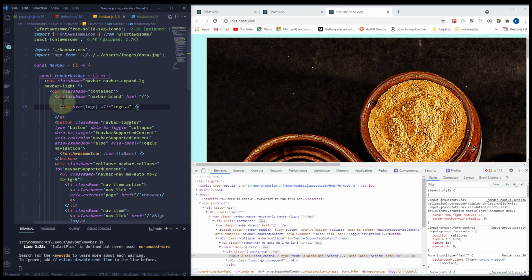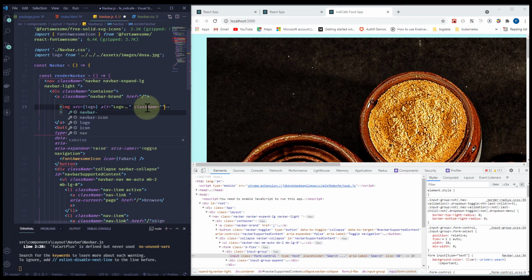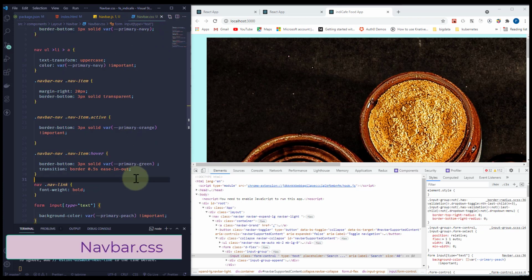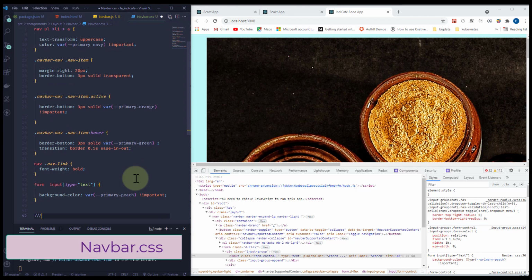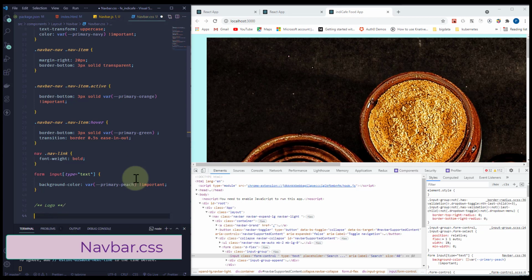Oh, it's not looking pretty at all right now. What we're going to do is define a custom class for this, for styling. I'll say className is equal to logo, and I'm going to go inside here and create a class for that as well. Let me create a class for logo. Super.